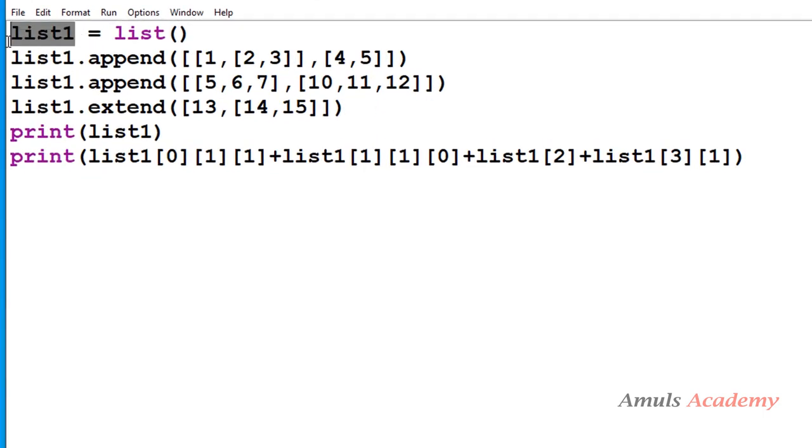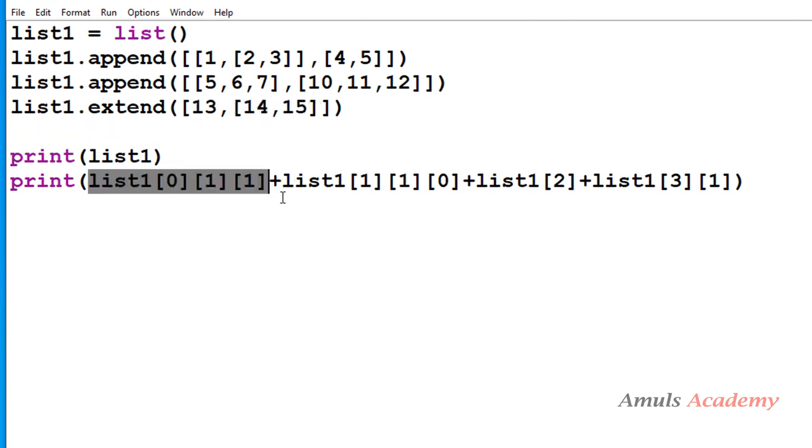So first, initially we are creating an empty list using the list constructor. So list 1 is an empty list. Next, we'll append a value to the list. Again, we'll append another list. Next, we'll extend the list using the extend method. Next, here we are printing list 1. Next, here we are adding a few values of list 1 and we are accessing the values using indexing. To understand this program, first we need to know how append and extend work.